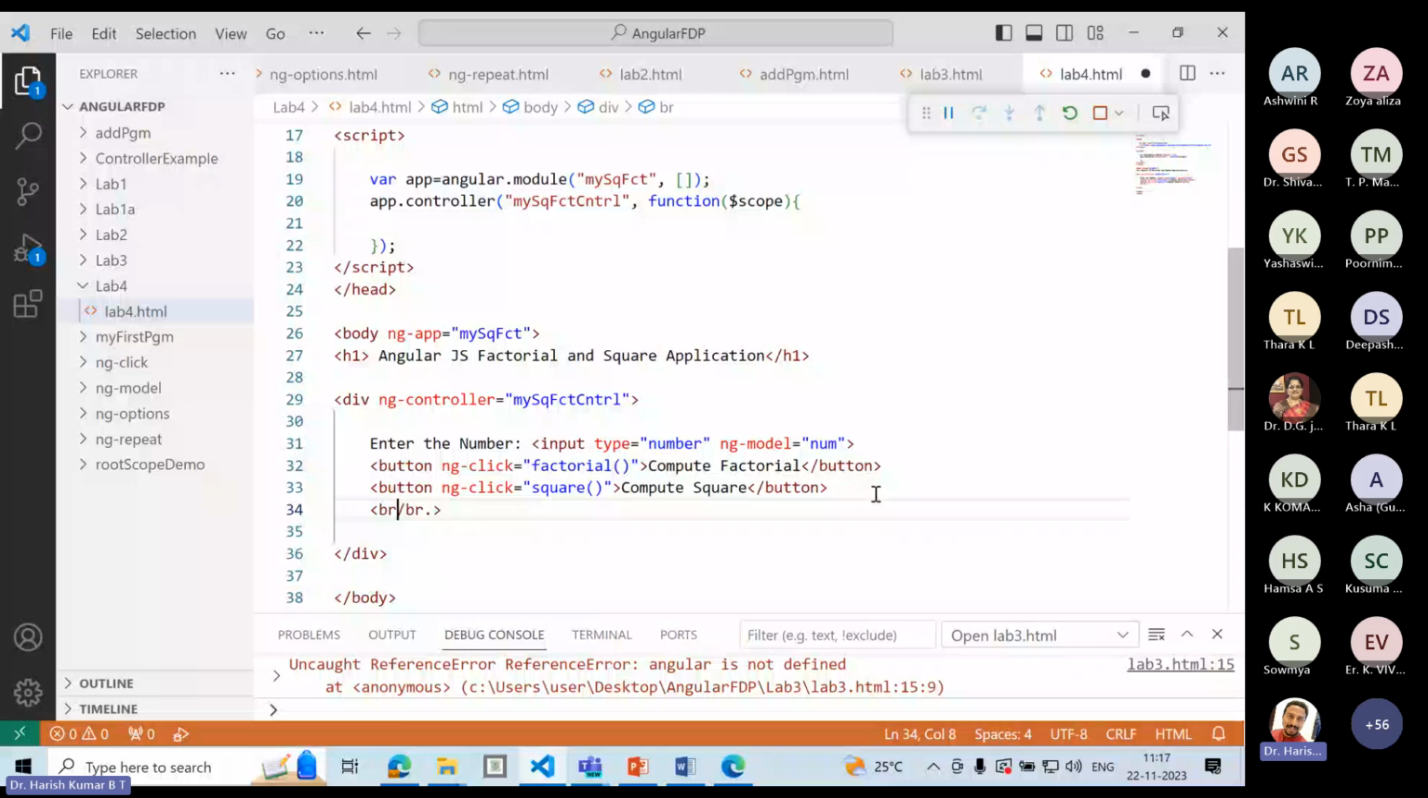We'll just say this. Okay, so I'm saving this. We'll check whether it is fine till here. I'll close the previous application, and run without debugging.